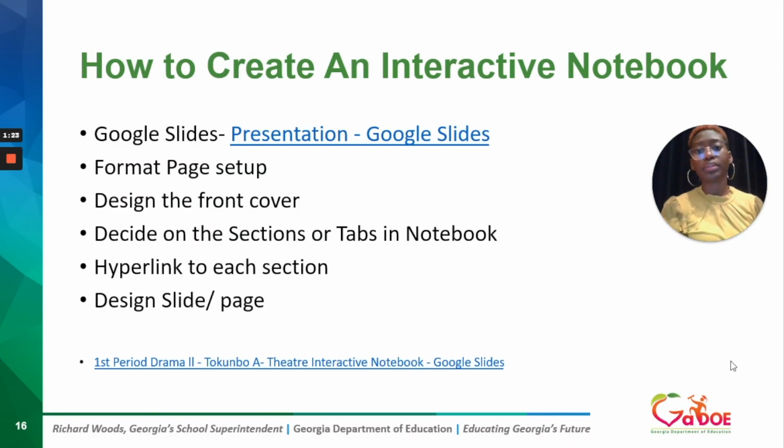Now I'll go over the steps of how to create the notebook using Google Slides. So I'll talk about how to format the pages, how to design the covers, how to create the different tabs and sections in the notebook, as well as inserting any hyperlink that may take you to the different sections, and just how to design the overall page.